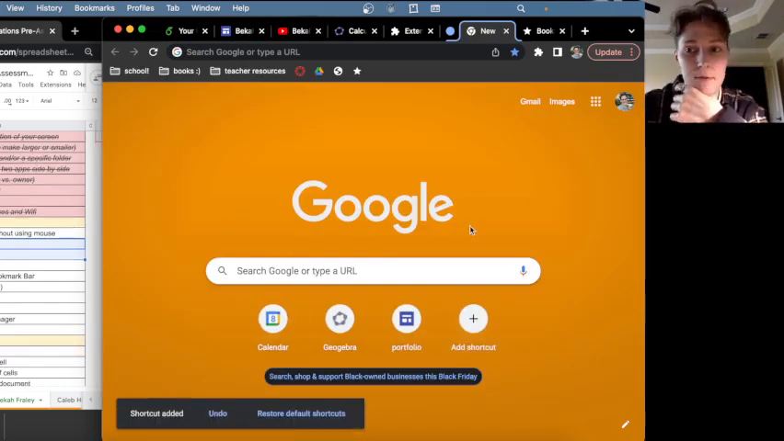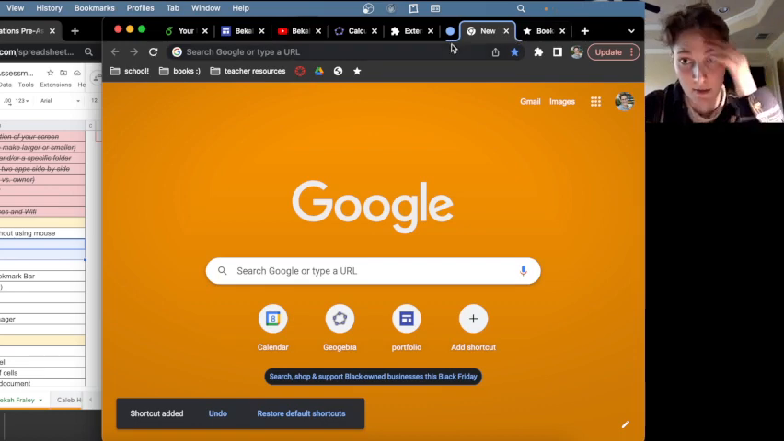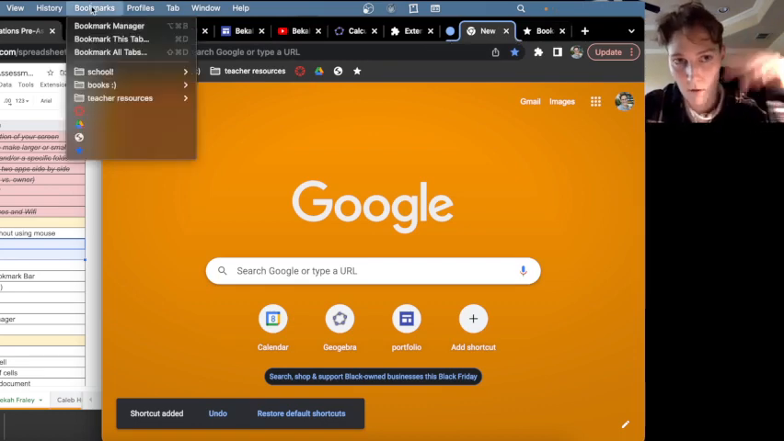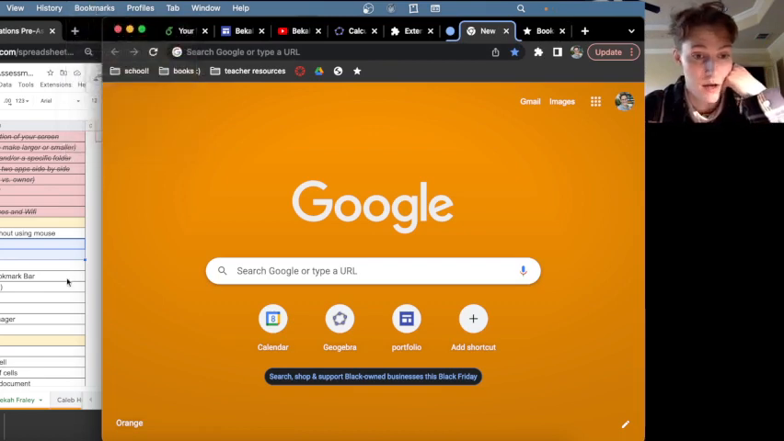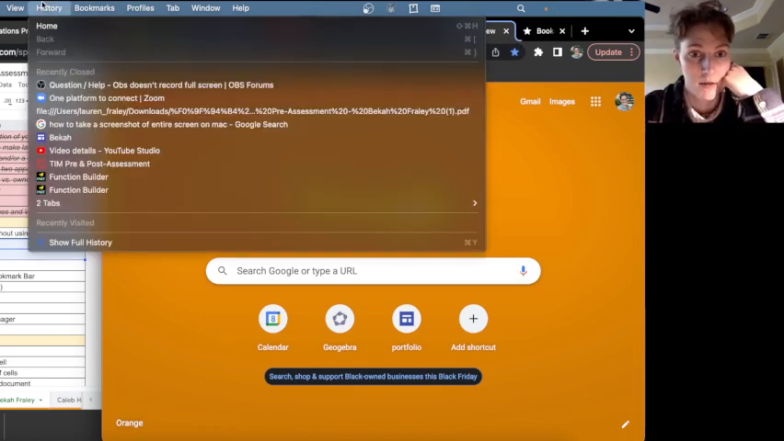Alright, to navigate to the bookmark manager, I already did that a second ago, up here on the top tab, Bookmarks, Bookmark Manager. And then to clear my history, same thing here.